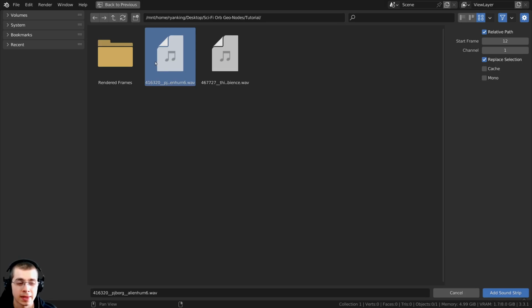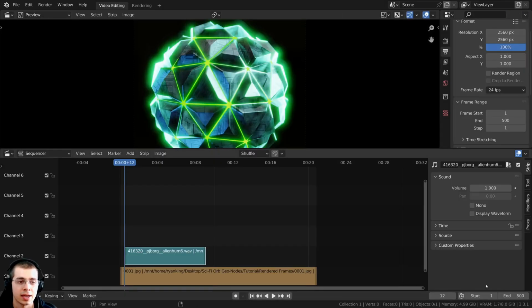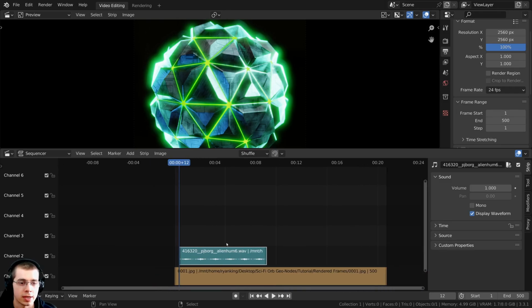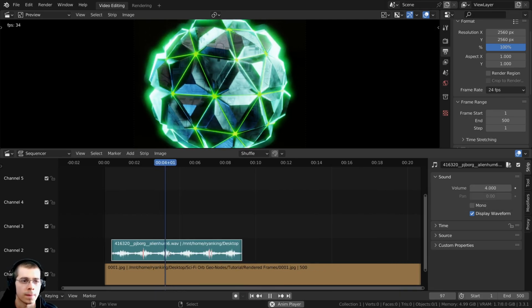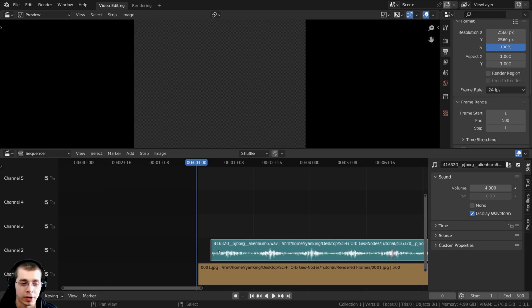So this is going to be the Alien Hum 6, and I can click on Add Image Strip. And then I'm going to click on the display waveform so we can actually see it. And then right here on the volume of the Alien Hum, I want to make this louder, so I'm going to turn the volume up to like 4.